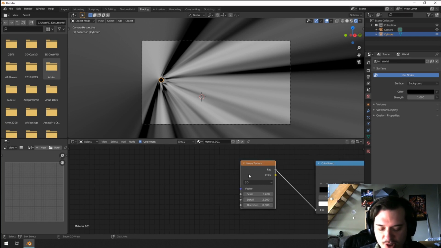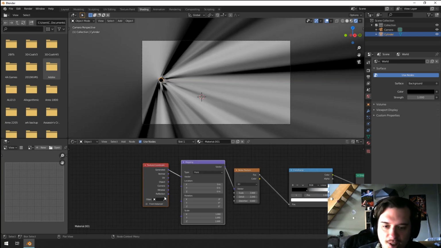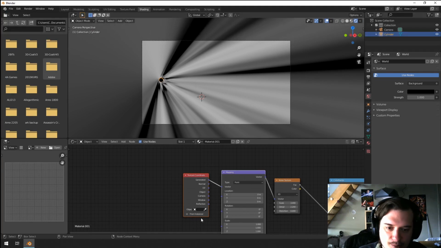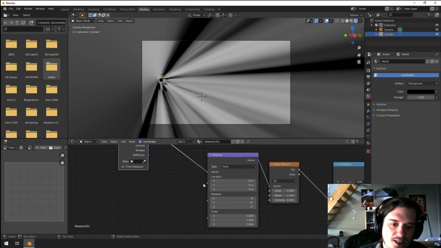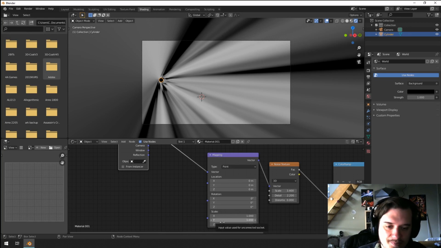Next, with the noise texture, I want to press Ctrl-T. With Node Wrangler enabled, this automatically adds the mapping and texture coordinate nodes. And the nice thing that they added to the mapping node is that we can separately add vectors to the location, rotation, and scale. So we can automatically animate them, right?